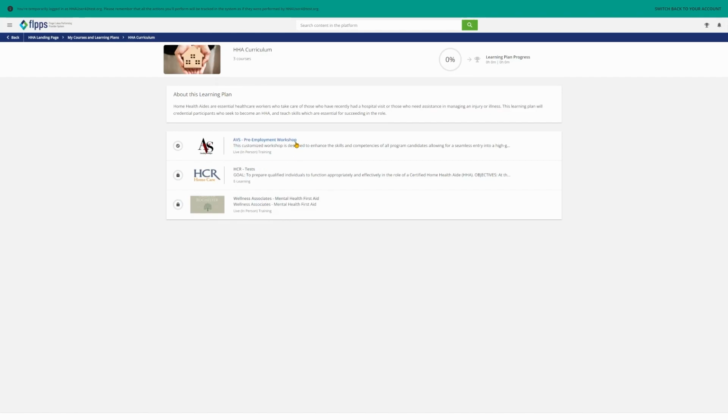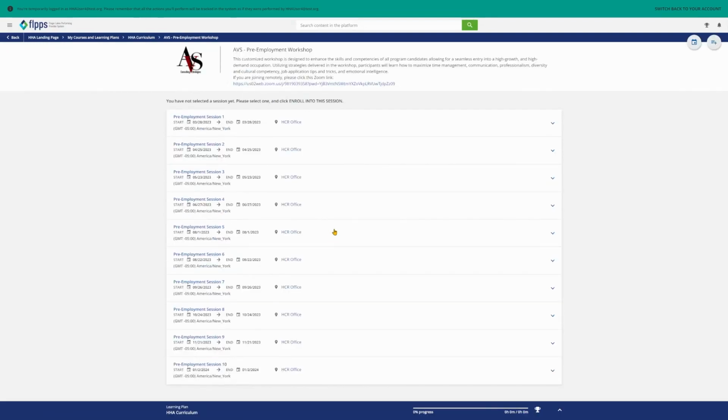So going into the pre-employment workshop, which is the first one in the series, you'll notice that it has this not yet started check, and these other 2 have locks on them. You'll only be able to start taking these once you've completed the first pre-employment workshop. Then when you complete the HCR tests in the LMS, after the full core training, you'll be able to move on to the mental health first aid training at the end. So let's go ahead and take a look at what the AVS pre-employment workshop looks like.